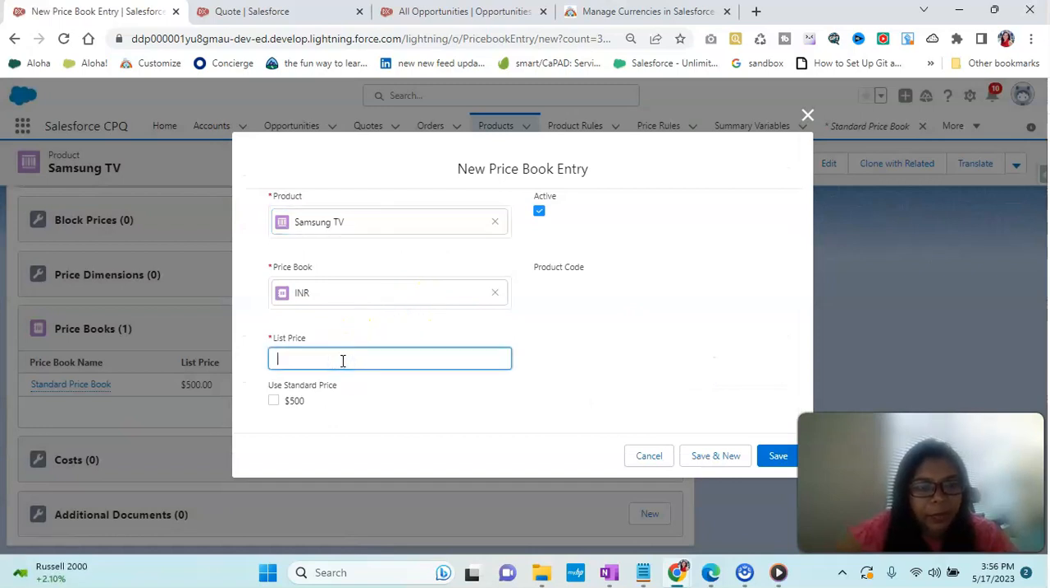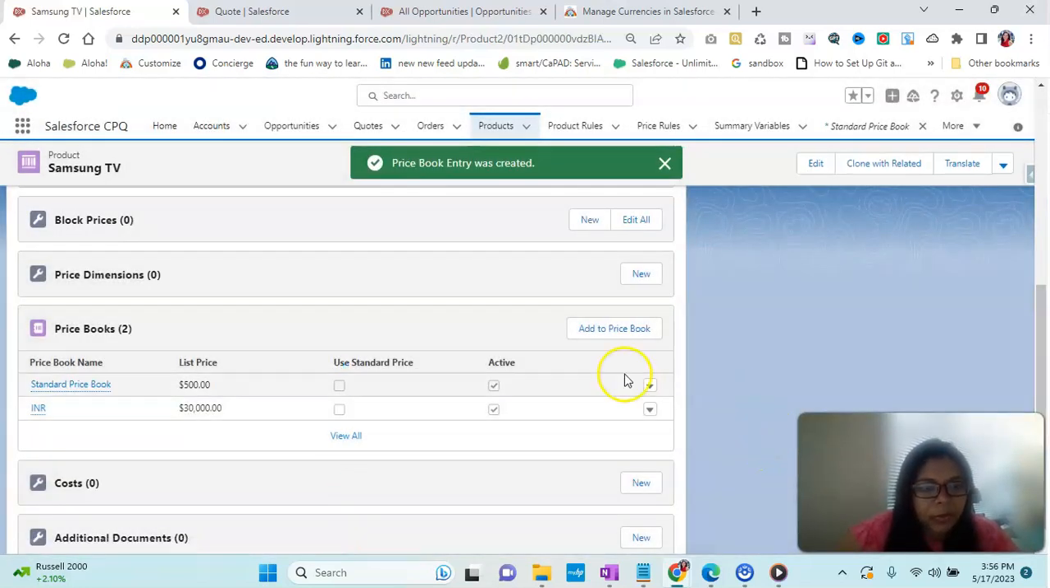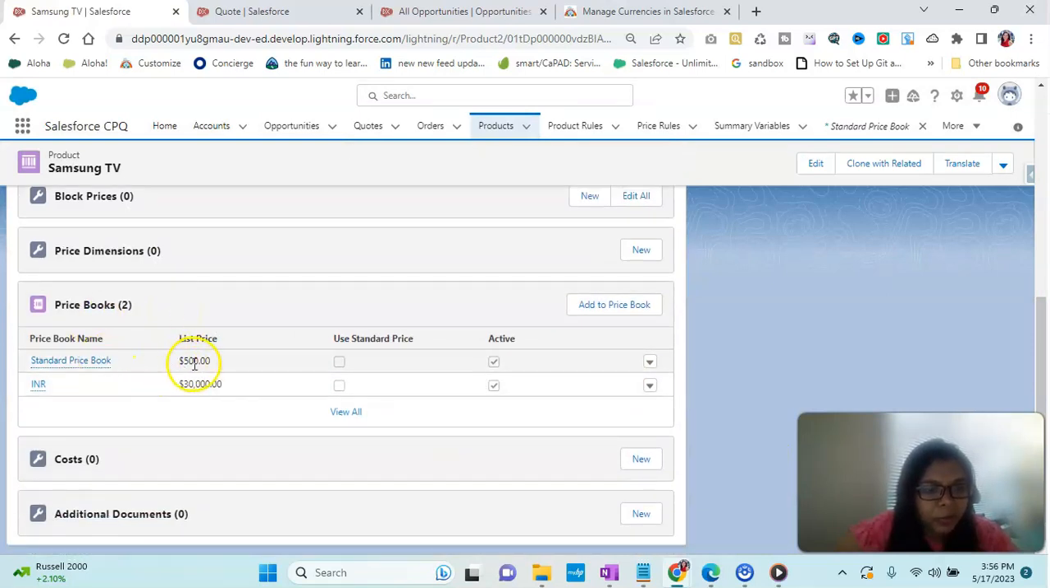Now here, for example, I want to put the price as 30,000 and save. So you can see that we have this Samsung product. List price is 500 in US and in INR it is 30,000. If we manage the currency, then it will be coming in rupees. So that's how the price book works.